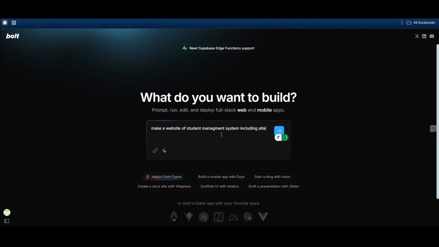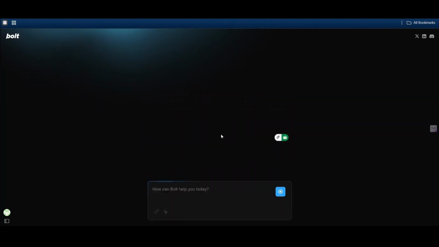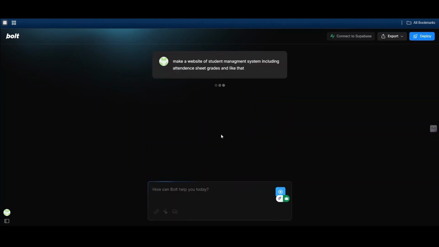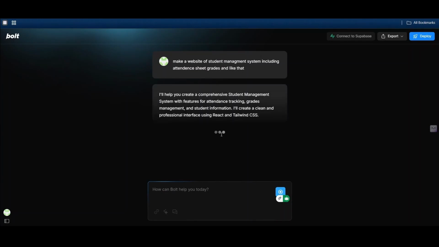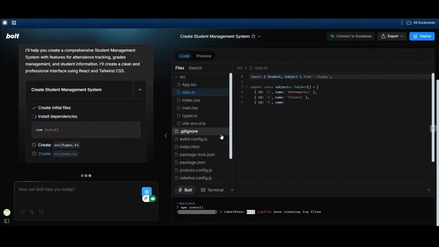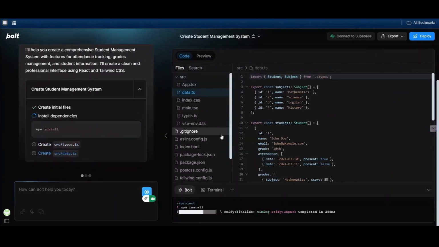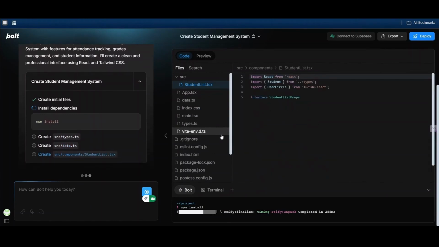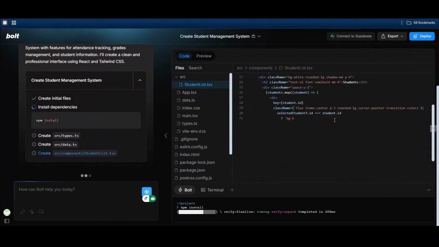The main system includes the attendance sheet, grades and all, okay. I clicked on enter. Now let's try clicking enter on this. We'll find out in a bit what it gives me. It has started creating it. It's also creating everything properly, showing how things are done.